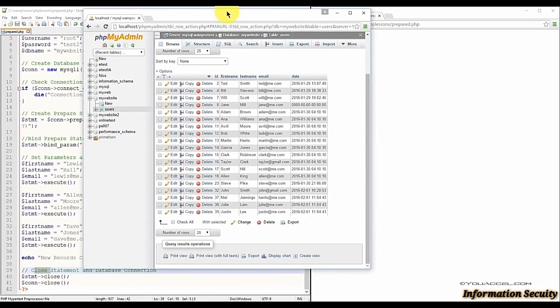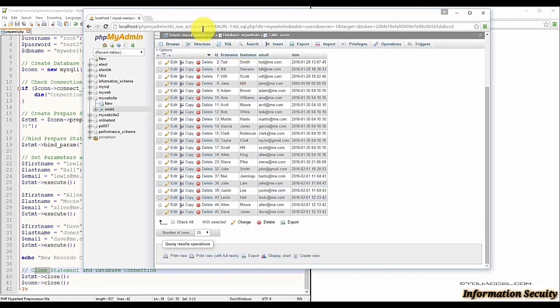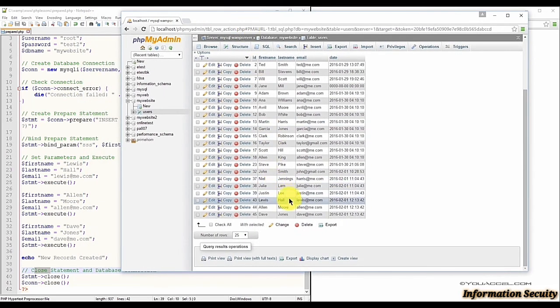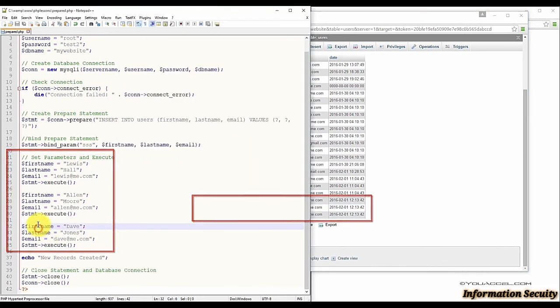And to confirm that the records were added in, I'll just refresh the table in phpMyAdmin. This is the users table. And we can see the values have been added: Lewis Hall, Alan Moore, and Dave Jones, as specified in our parameters.